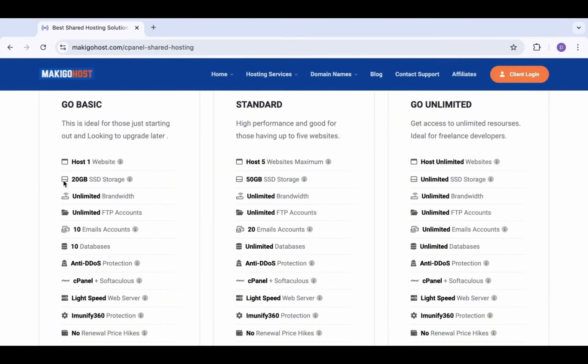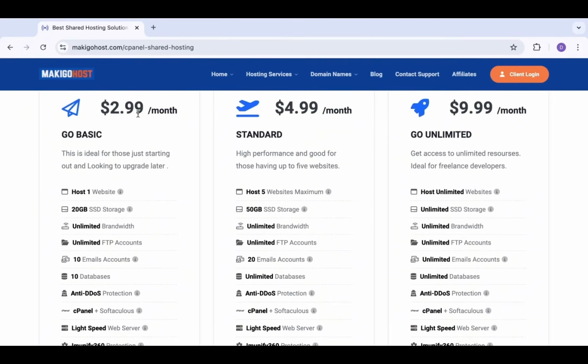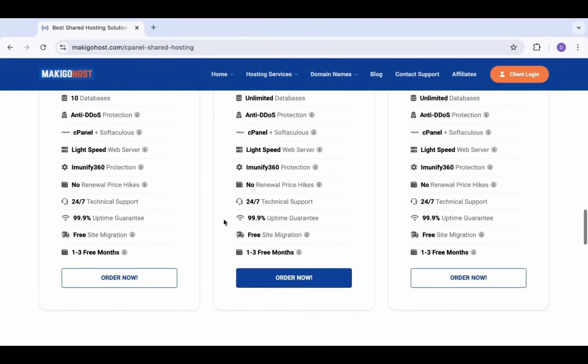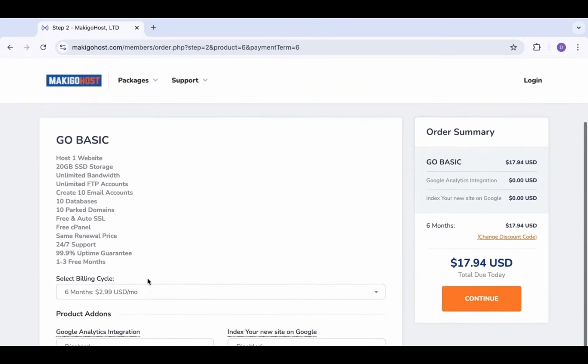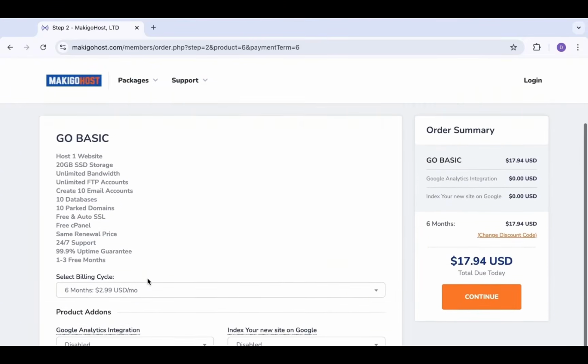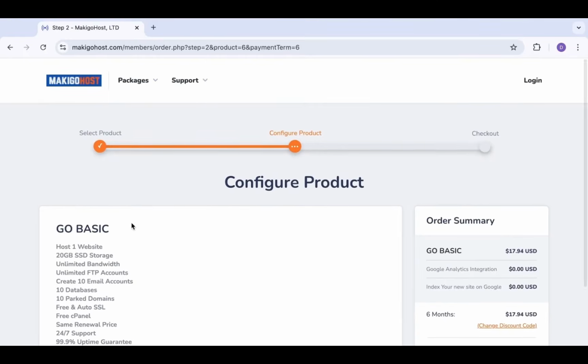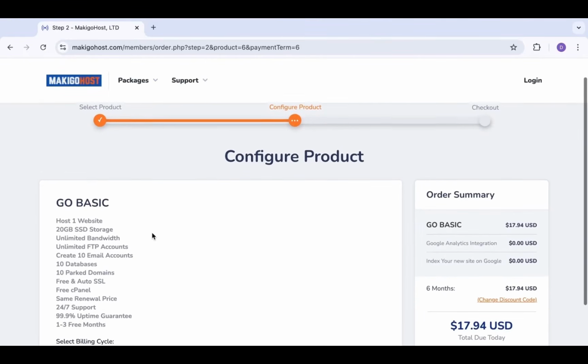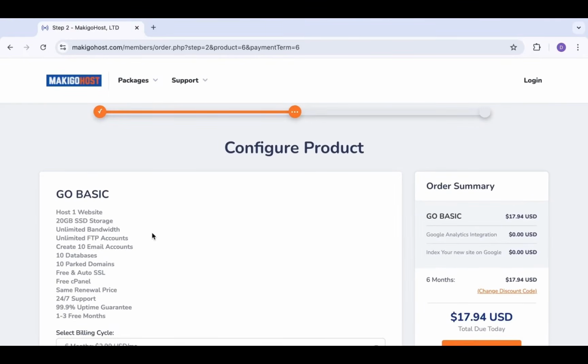If you check the storage, they have 20 GB SSD storage for those who go with the $2.99 per month, and 50 GB storage for those who go for the $4.99 per month. For this particular video, I'm just going to go ahead and order the Go Basic plan. So click on order now, and once you select order now, you'll be sent to a billing page. Basically, you can see the particular services that you are choosing.